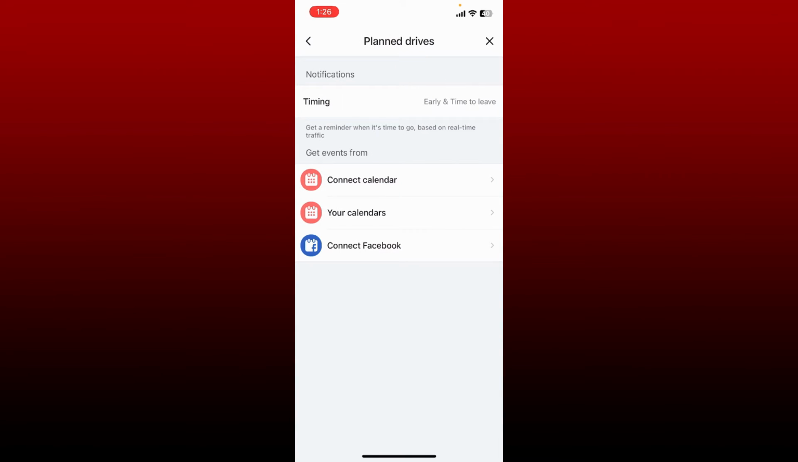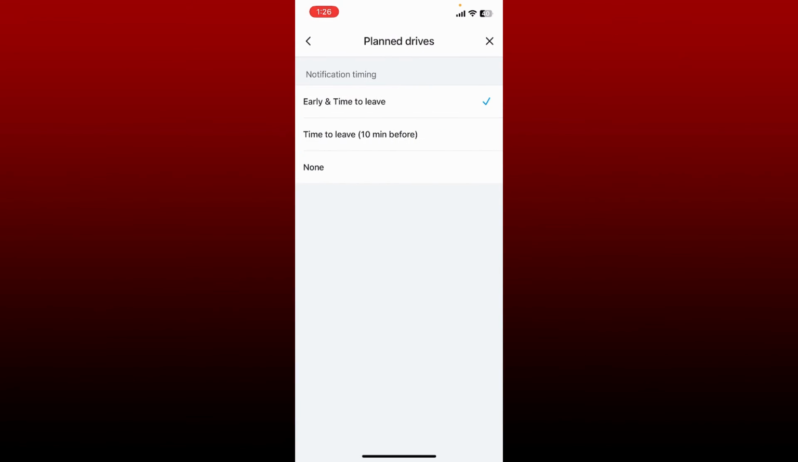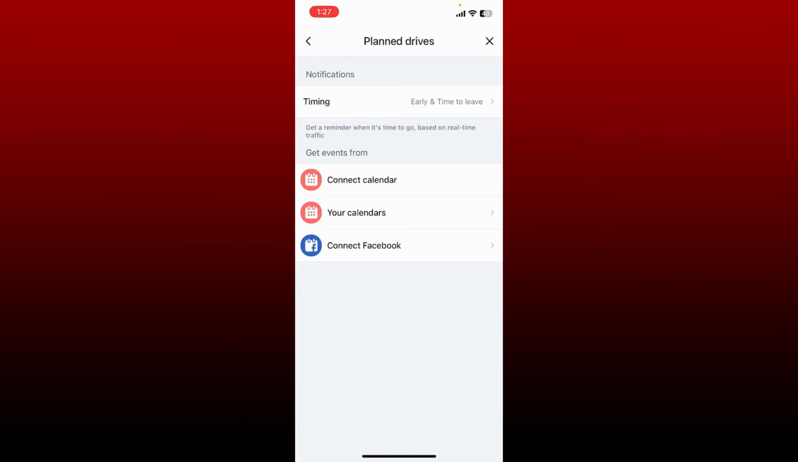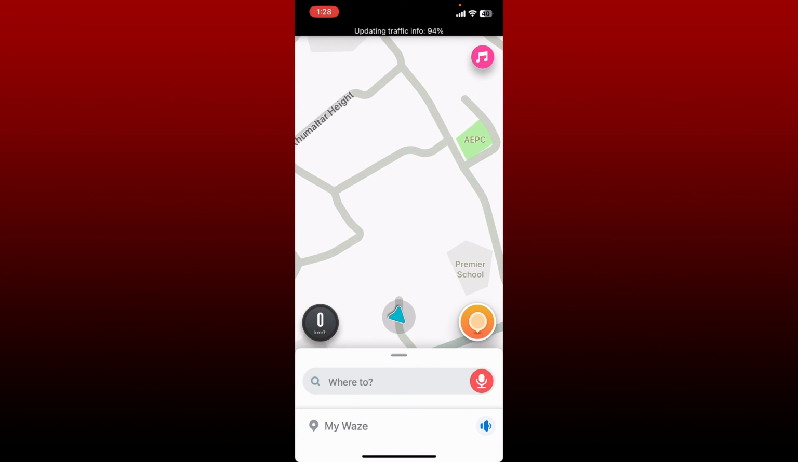Under Notification, tap on Timing. Choose your preferred timing, either to time to leave 10 minutes before or early and time to leave option. Once you do that, you'll be able to change the time to leave notification on Waze application. Now, you'll be able to receive notifications from Waze whenever it's time to leave for an upcoming planned drive or any calendar events.